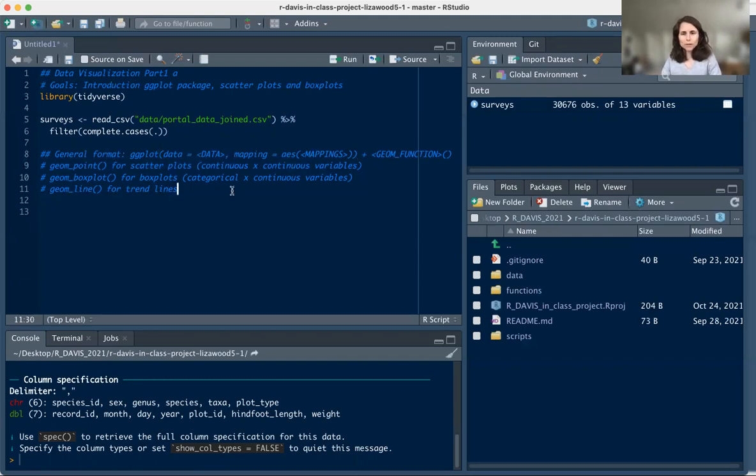So let's walk through what this means. And one nice thing about ggplot is that you can think of it as layering on different elements of your plot.